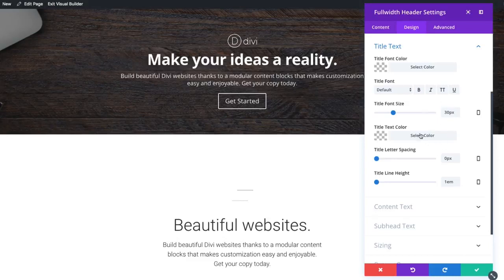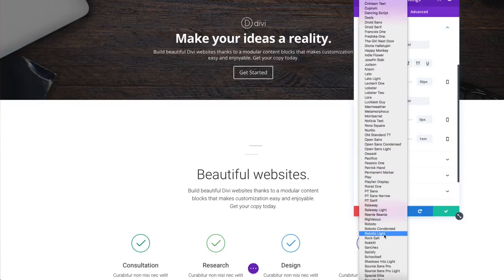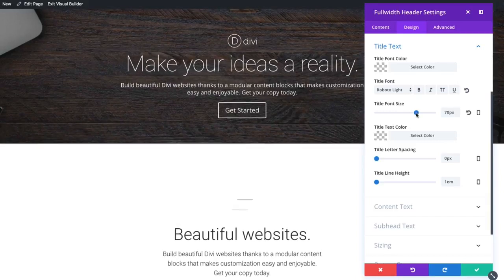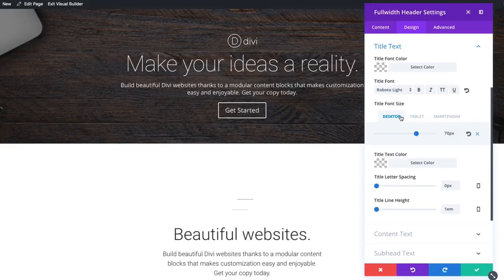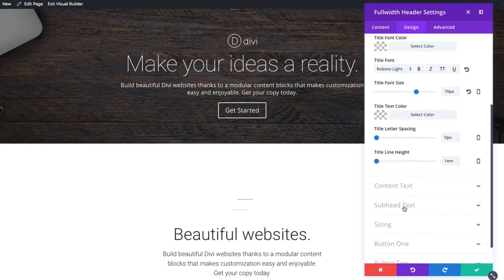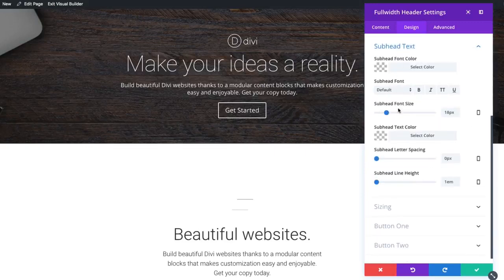along with many other options like changing the title font. Go ahead and change that to something like Roboto Light and increase the font size to say something like 70 here. I could also specifically set the title font size on different devices here as well. You'll see that throughout other options within the settings. I could specifically change my subheader text as well, and let's increase it to 20 pixels.